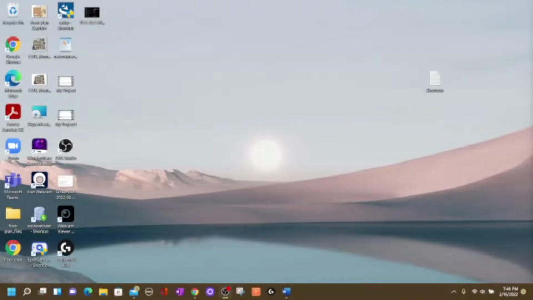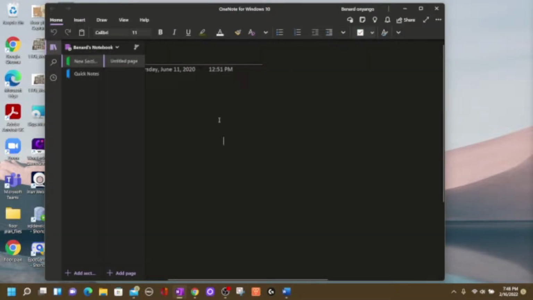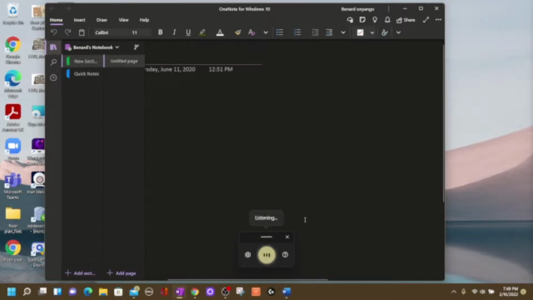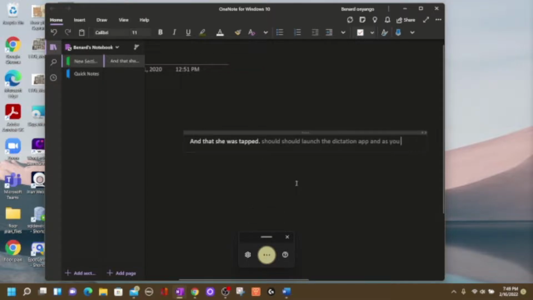So open up your favorite editor. For me, I'm just gonna go with OneNote, and then press the logo key and letter H, and that should launch the Dictation app. And as you can see, as I speak, the Dictation app is typing.